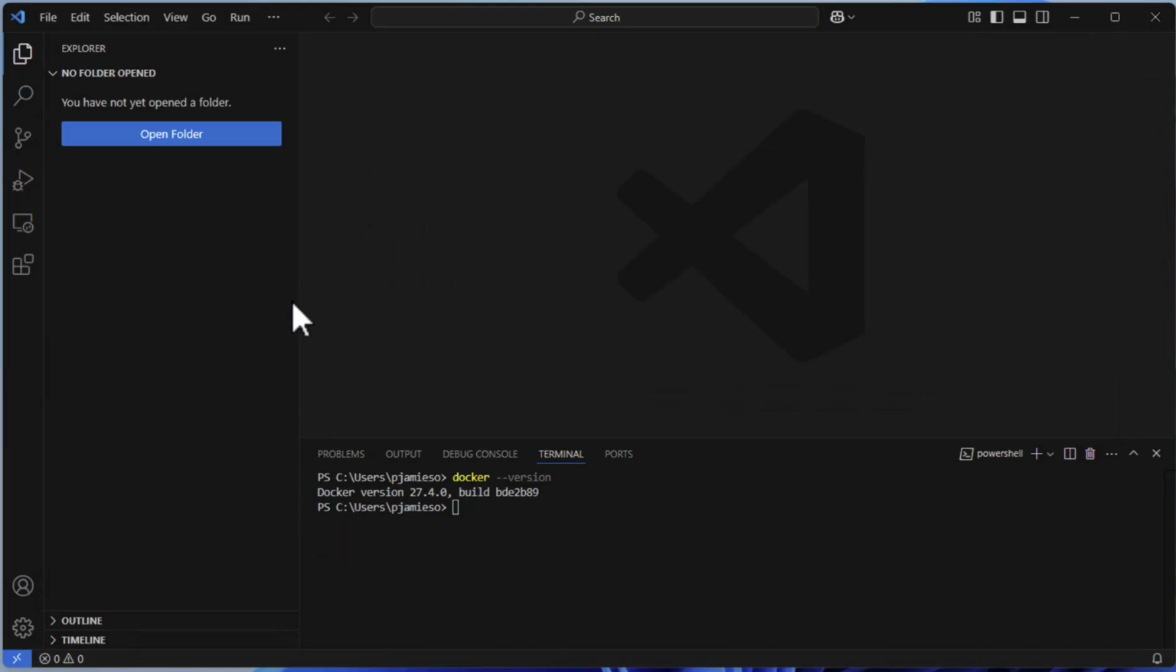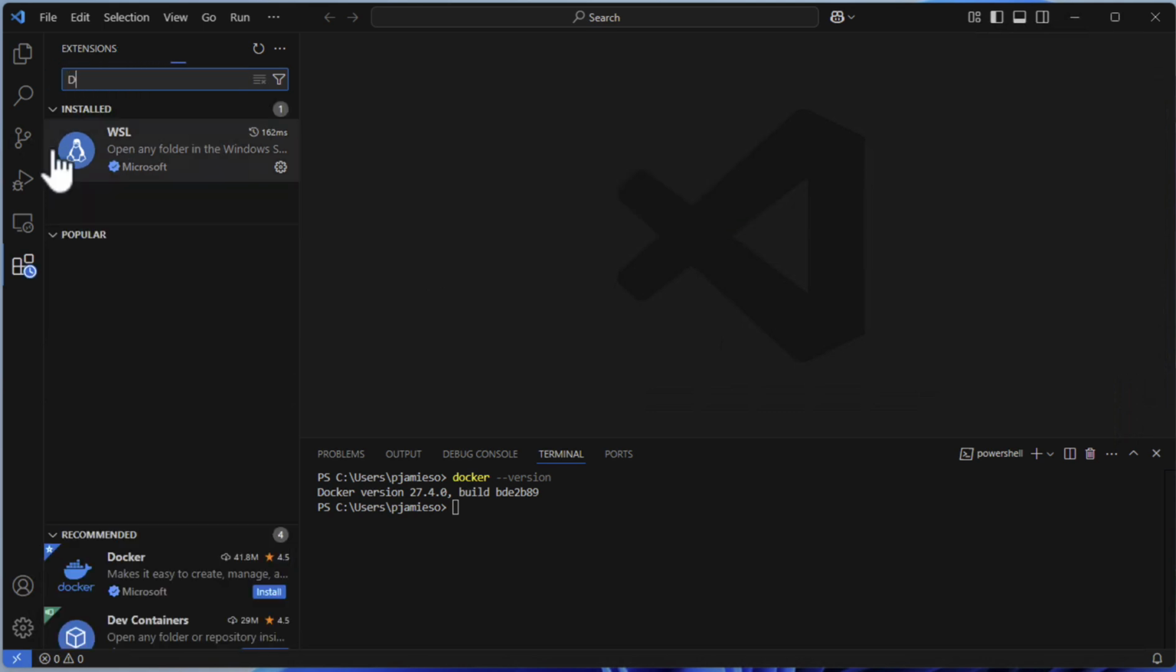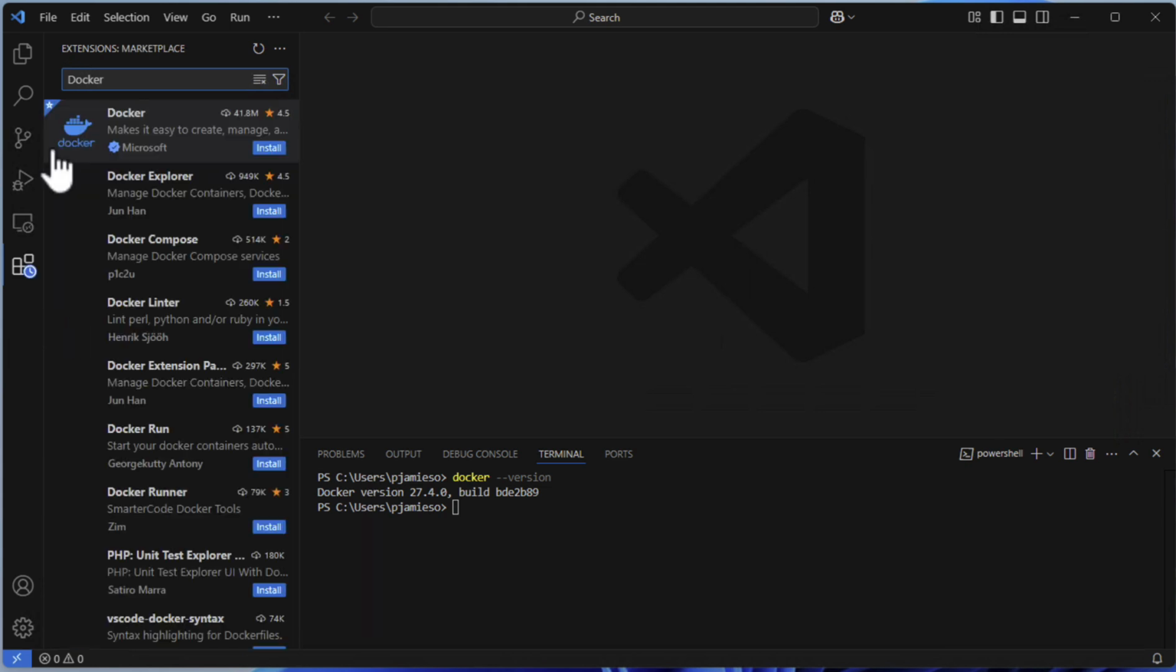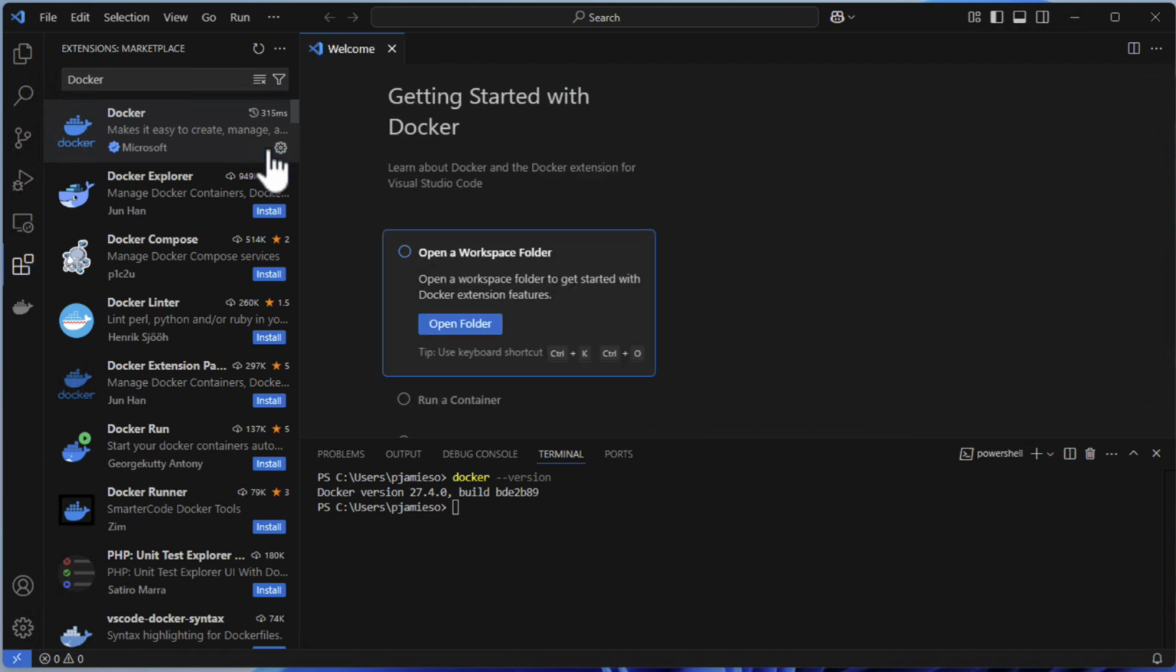Back in VS Code, I'm going to go to the extension library. Let's first install Docker. And you can see Docker by Microsoft is the first choice. It's 41 million downloads. That's what we need. Doesn't take very long to install these extensions.